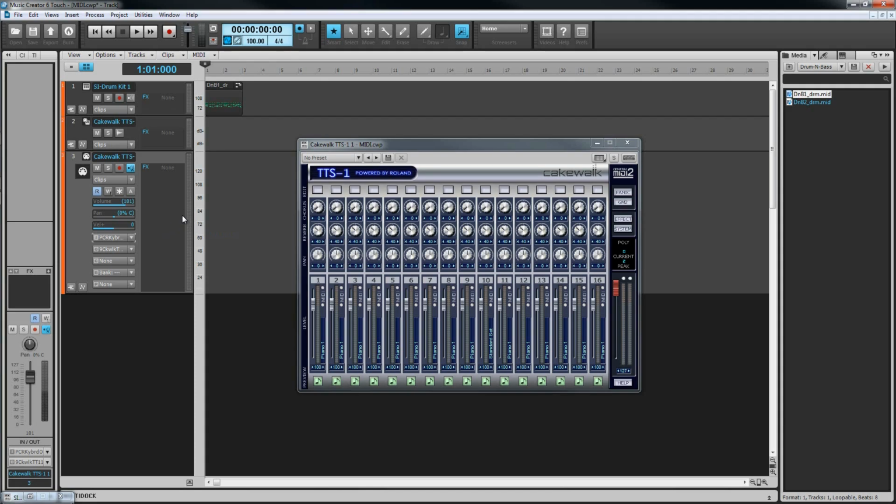To send incoming data from this track to the synth, we need to make sure that the input echo button is on and lit. The output is already taken care of by Music Creator when we inserted the synth, but if we were setting this up manually, we would change the output to the synth, in this case TTS1.